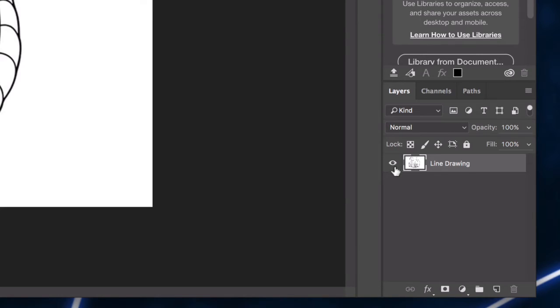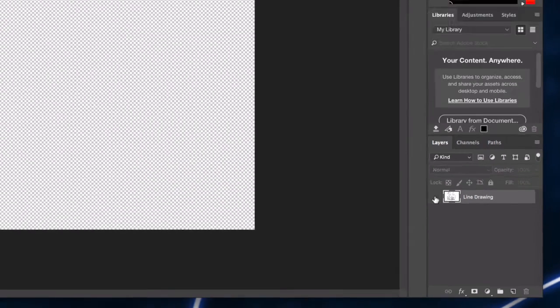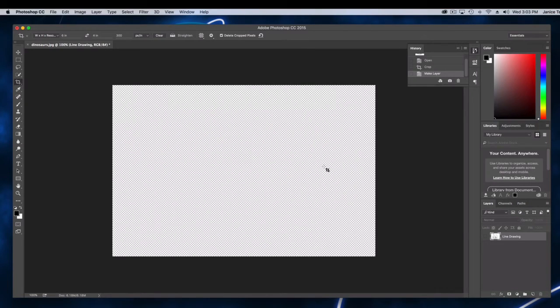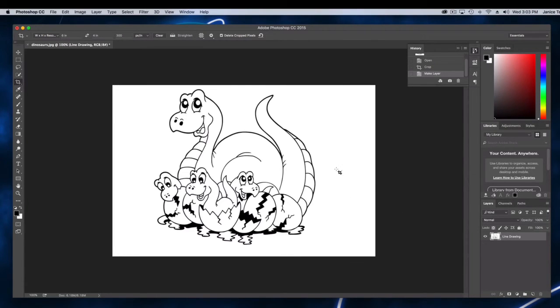Okay. At this point, I can turn the visibility of this layer off with this eye. So if I click on the eye, you'll notice that over here now, I just have this checkerboard, and that checkerboard means that it's transparent. There's nothing there. So if you ever see that, that's what that's telling you. Okay, so if I turn that back on, there's my one layer.